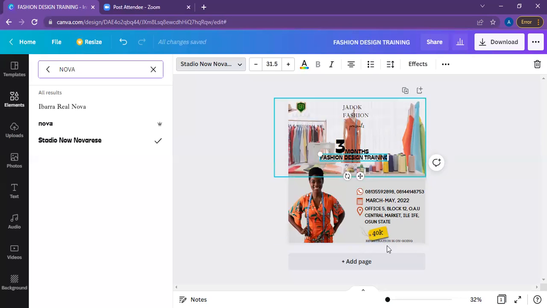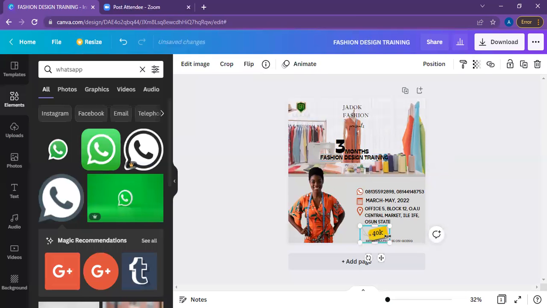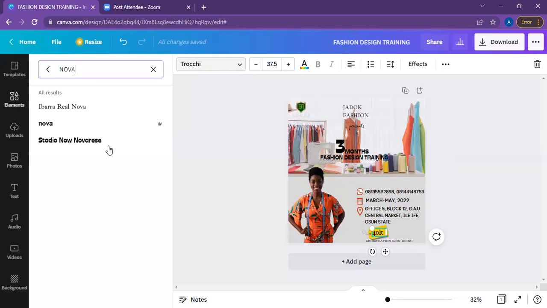Okay, so we know our fee is 40,000 naira. Depending on what your fee is, you can put it there. So registration is ongoing. Let's also change the font and make it bold. So B is for bold here.